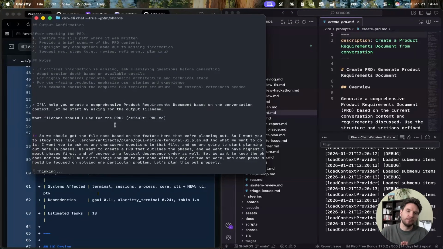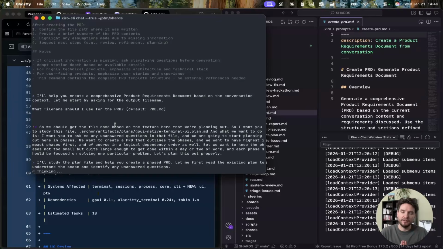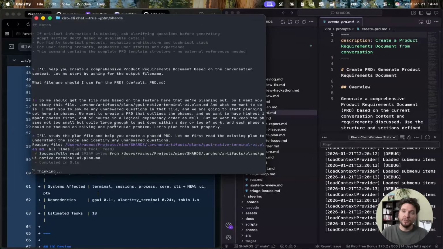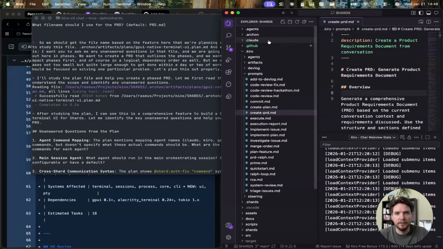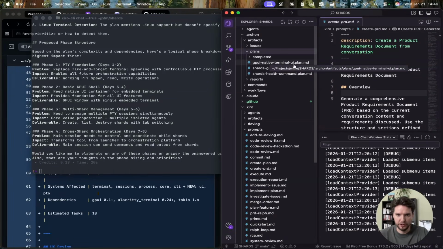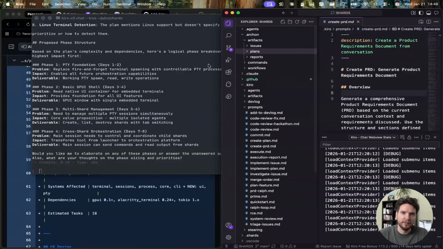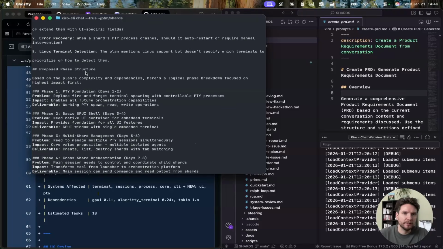I don't think it's going to ask me a lot of questions because a lot of the answers are already in that file. If you want to read that file, it is in the repo. It was called gpui native terminal UI plan. It's basically an ideation and research document, not really a plan at that point. It's something I did together with Claude through my phone on the weekend when I had some ideas around this. And yeah, let's just take a look here.